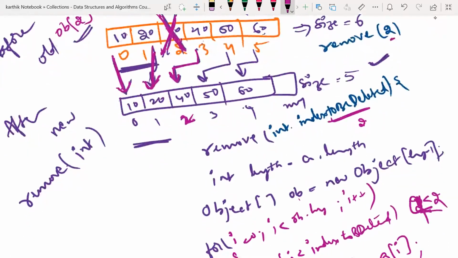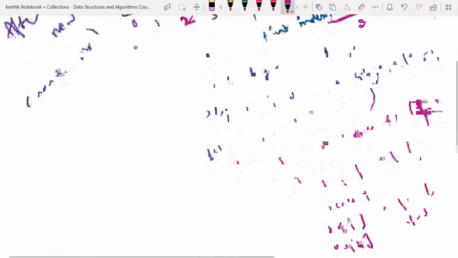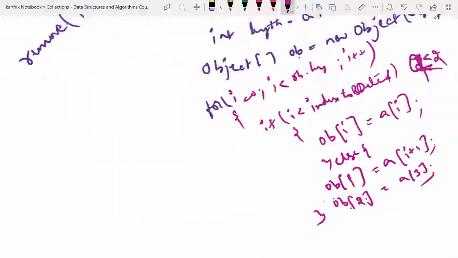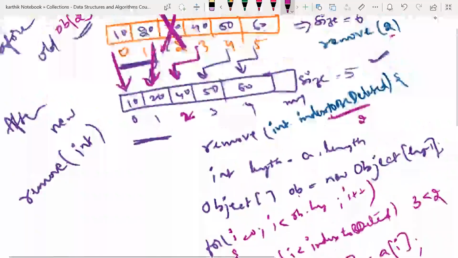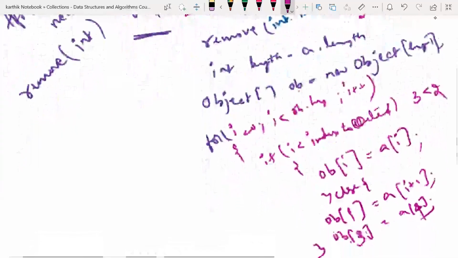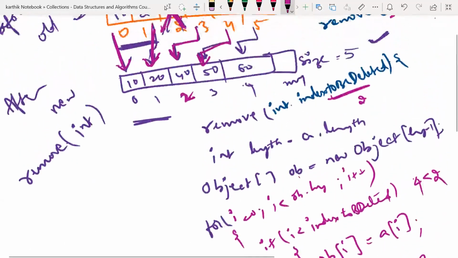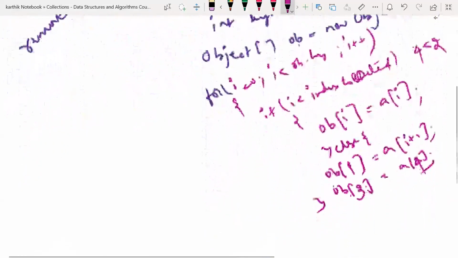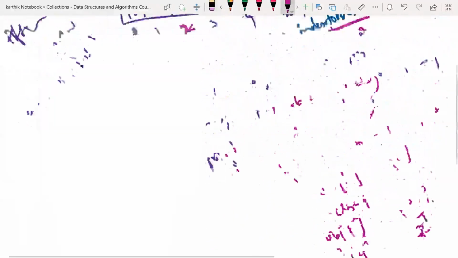Now I value will become 3. 3 less than 2. Is it true? No. So OB of 3 equal to A of 4. So am I copying this element again? Yes. Now I value will become 4. 4 less than 2. Is it true? No, it will go to OB of 4 equal to A of 5. Then this will be copied.